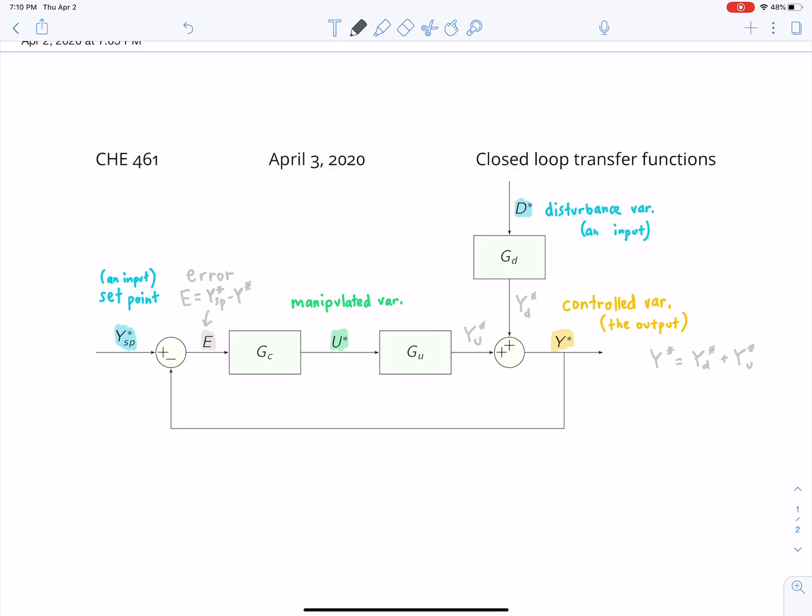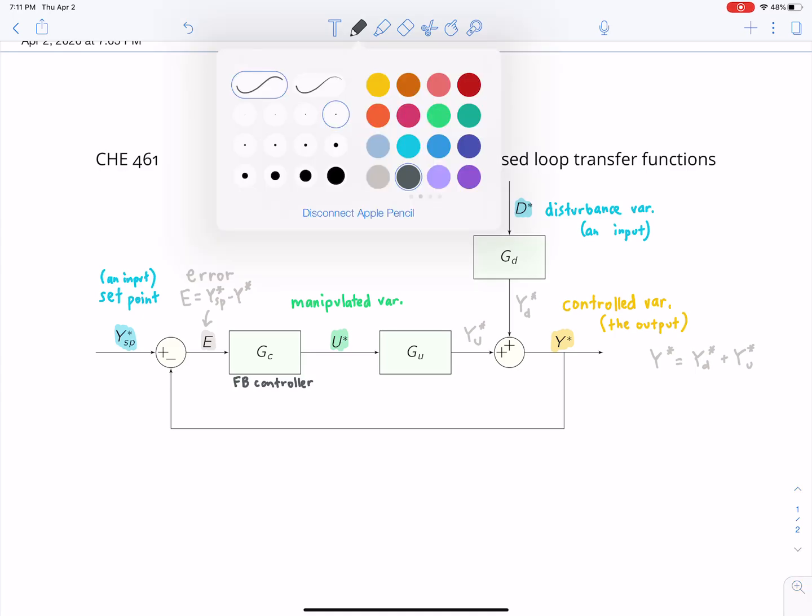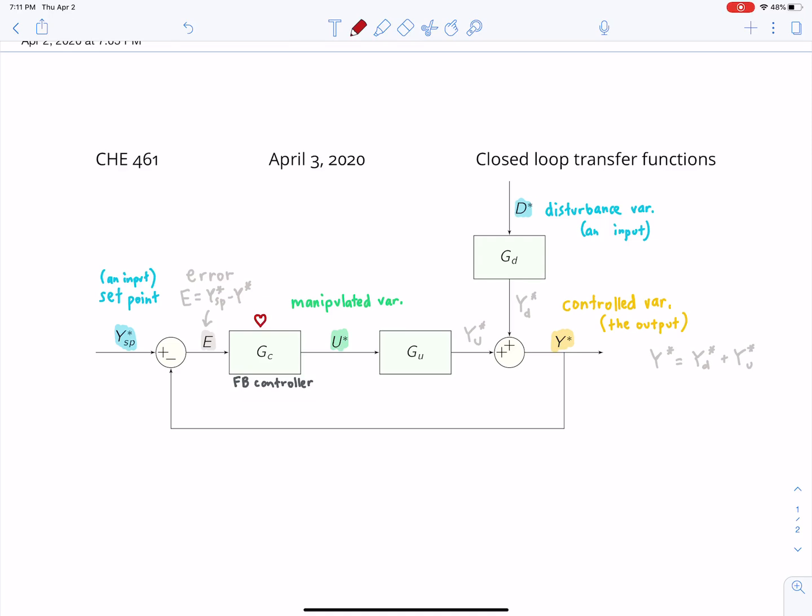And this is the controller here. So this is your feedback controller. The controller takes as input the error signal, so how much y the control variable deviates from its set point. And based on the error signal, it makes a decision as to what to do with the manipulated variable in order to bring y back to its set point. And I'll put a little heart here because this is the heart of process control. This is what the engineer adds to the process to harness it. So the engineer adds the feedback controller to the process to harness it.